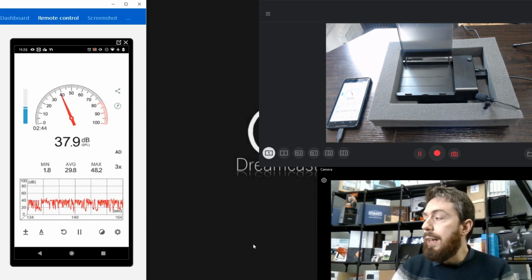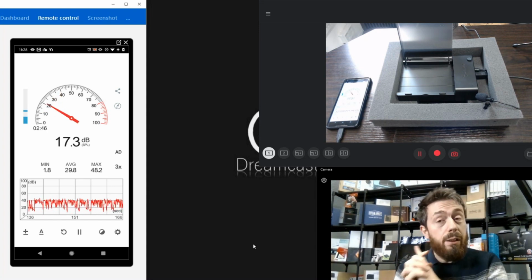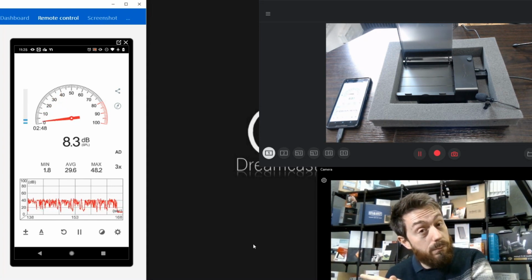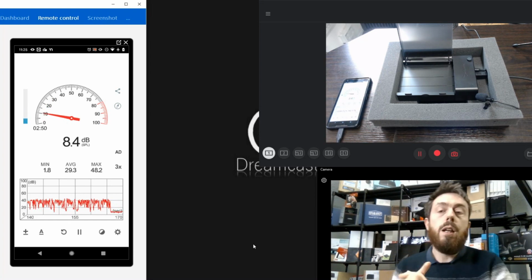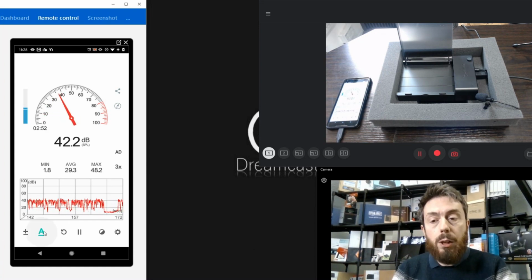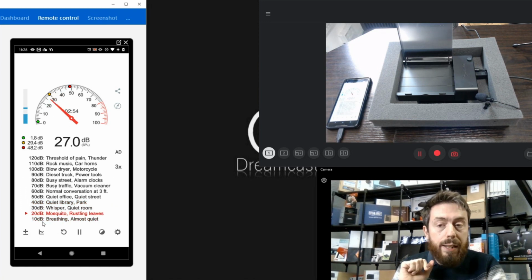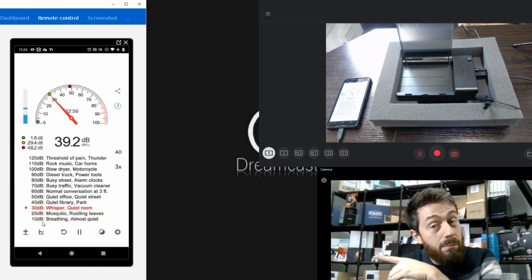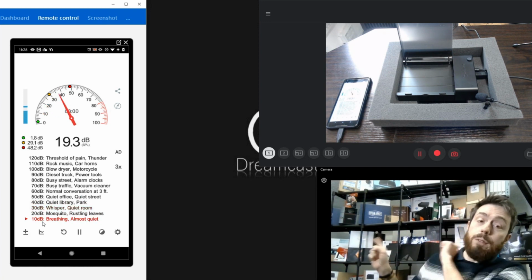As we can see straight away, the DB monitor, if I'm silent for a second, the noise there is pretty low. If we have a look, we've got that down to just breathing or almost quiet level. So once again, there will be the odd bit of traffic behind me.